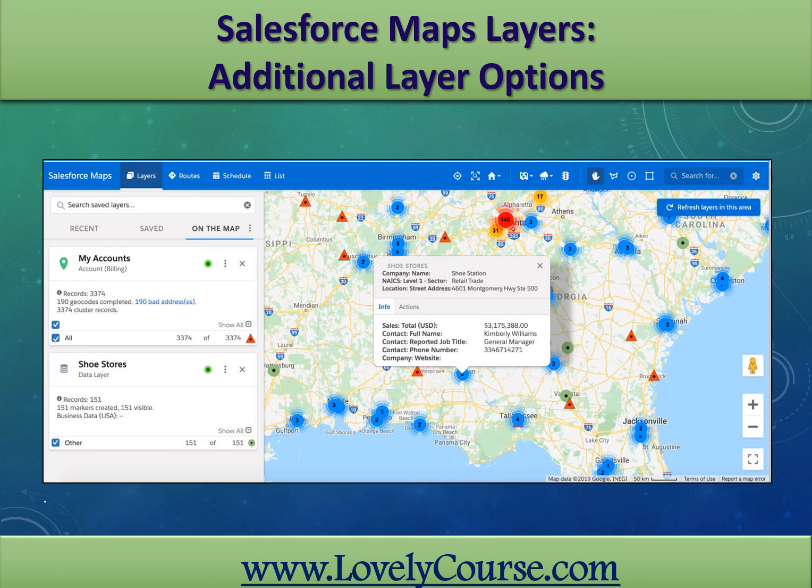Now the sales team can plot a marker layer displaying their current accounts in Salesforce, as well as a data layer displaying all shoe stores in the United States. Then the sales team can target any account that is not in Salesforce and add them as a lead by selecting the Click to Create button under the Actions tab in Salesforce Maps.